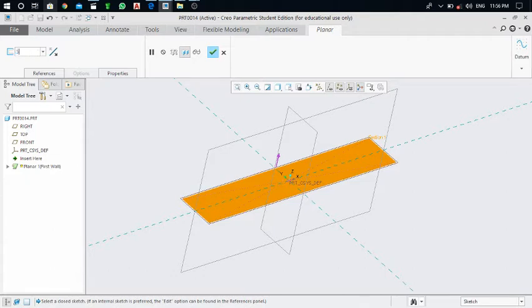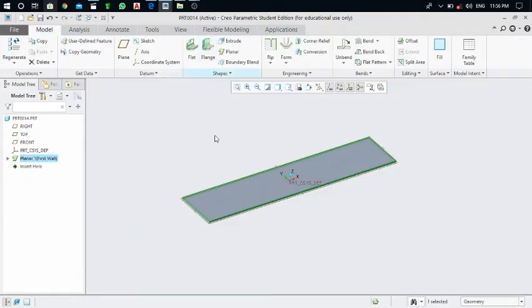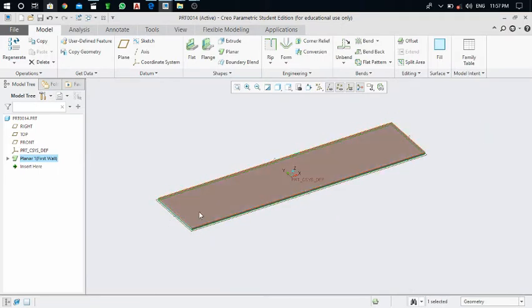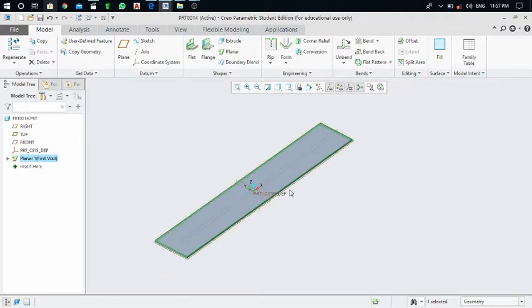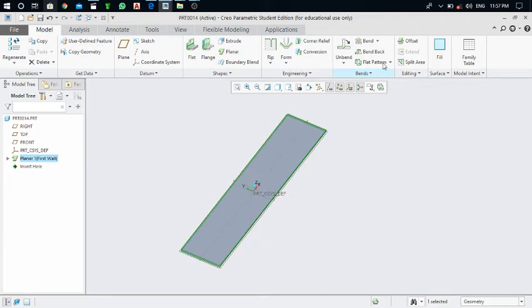I would like to make it 5. Put it over there, click on this green tick mark. Now the primary wall is generated with a thickness of 5 millimeters. Okay, now this wall is ready to perform this operation. Now our command is here, bend.